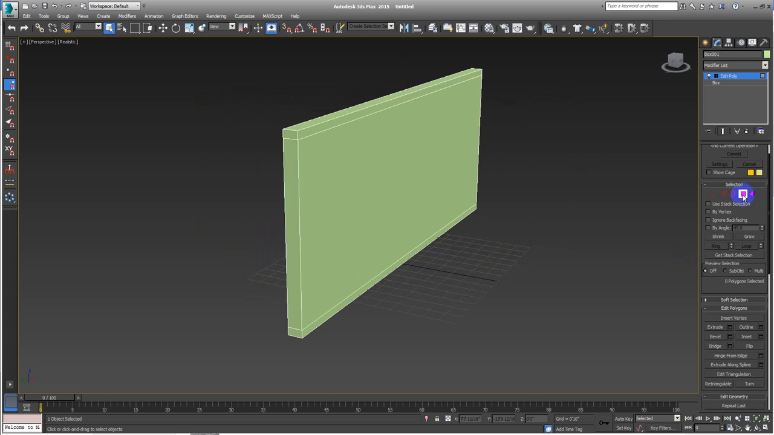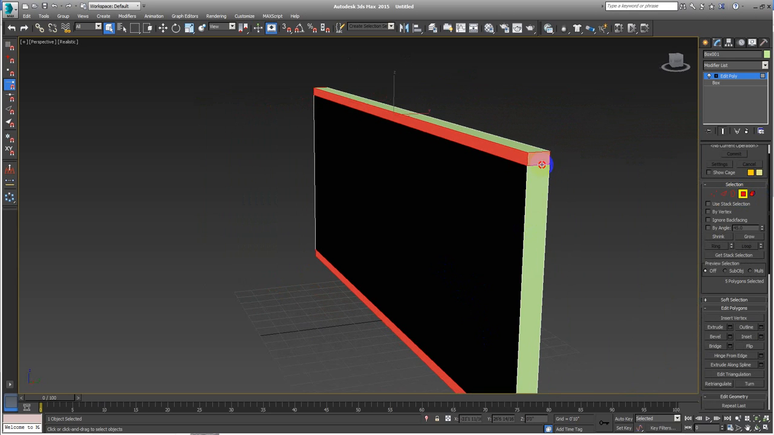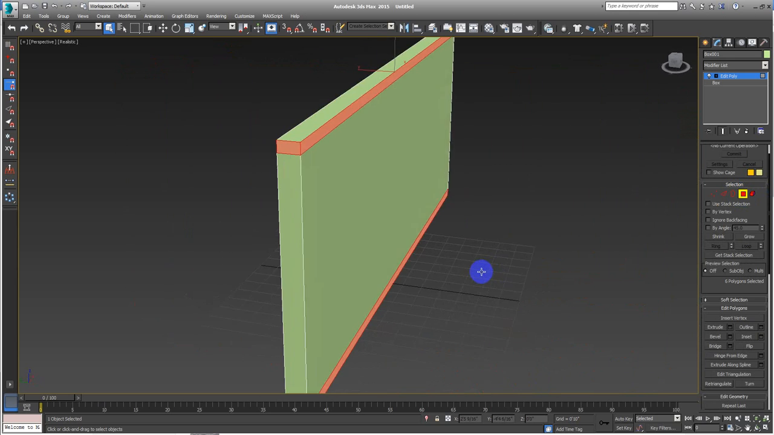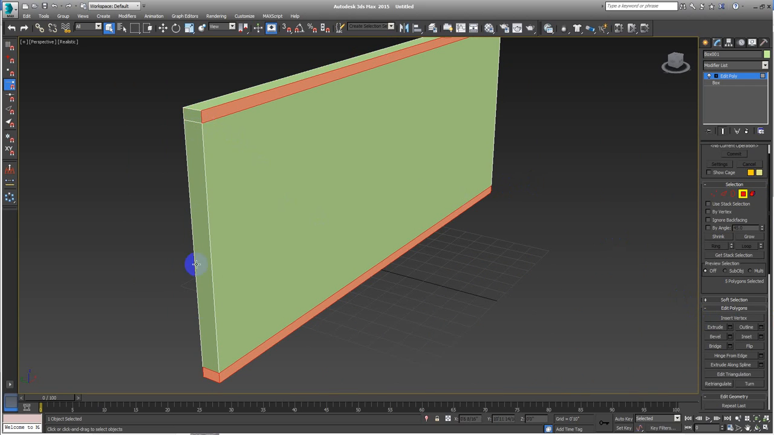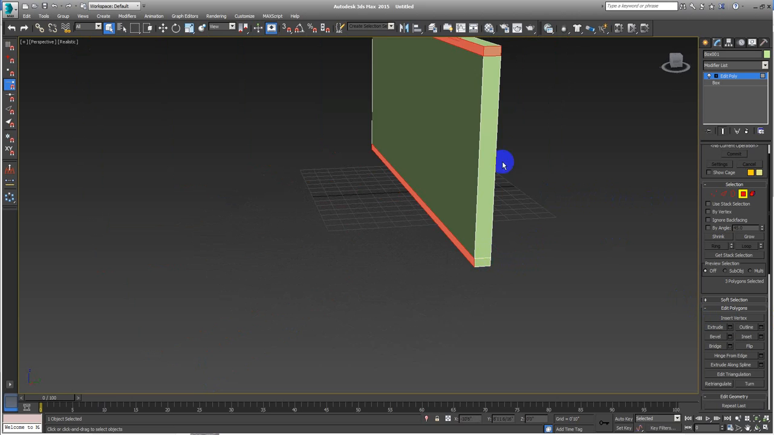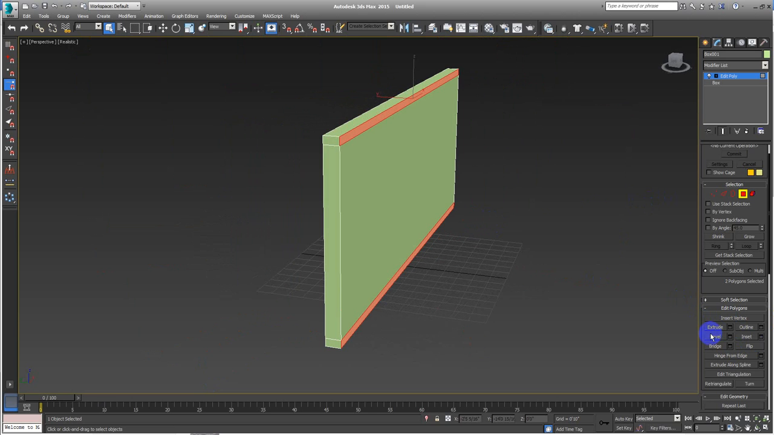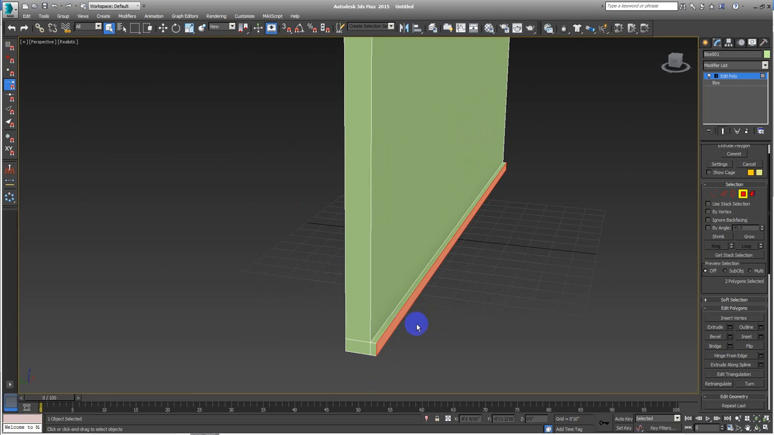Now I can select the faces right here, the polygons, and I can select this and this. No way, I won't select this one. And I can extrude right here at the settings. I can have local normals, maybe 2 inches right there.